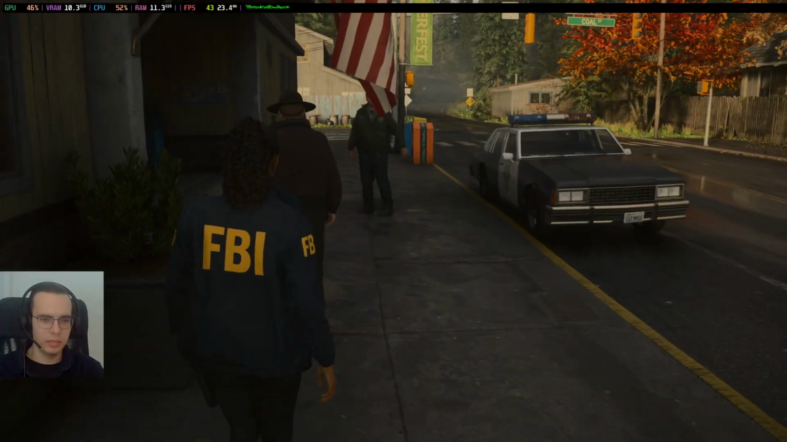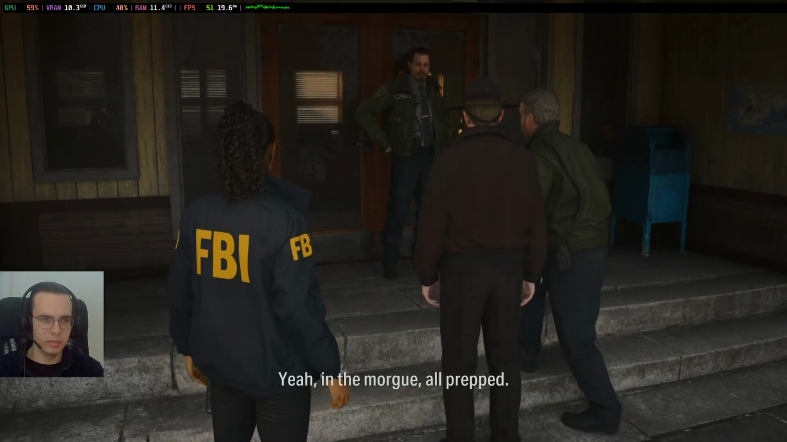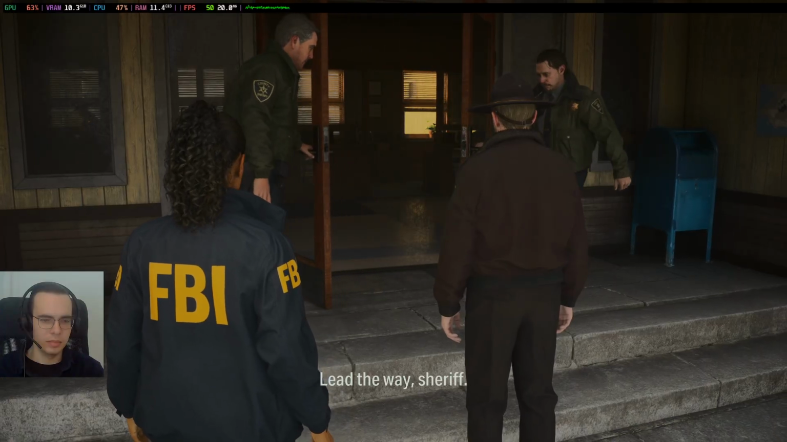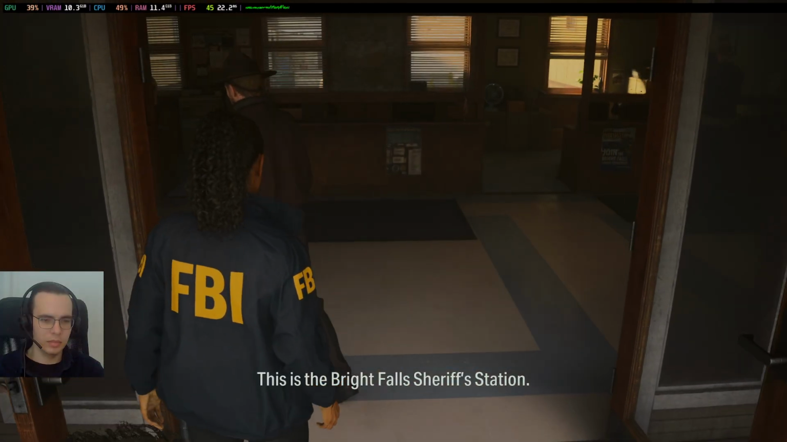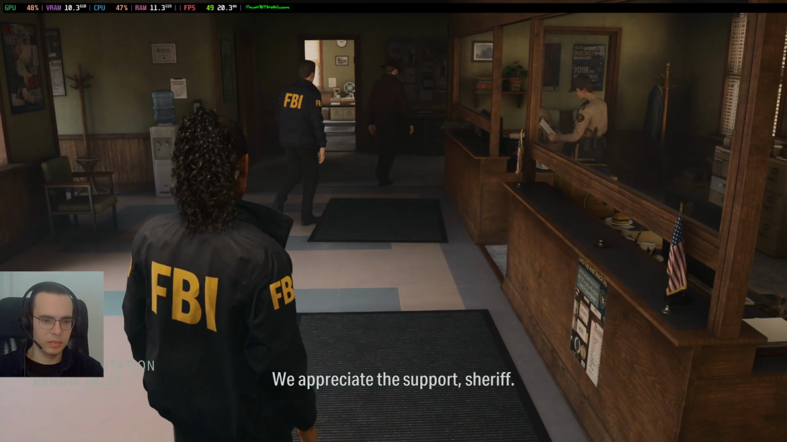Hey, boss. Corpse is downstairs ready to go. Yep, in the morgue, all prepped. I'd like to take a closer look as soon as possible. Lead the way, Sheriff. Oh, this is the Bright Falls Sheriff Station. Anything you need, just let us know. We appreciate the support, Sheriff.